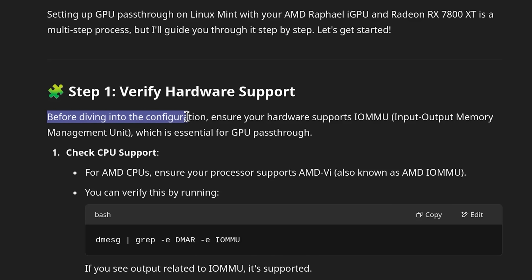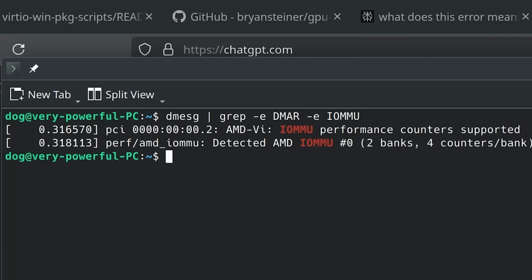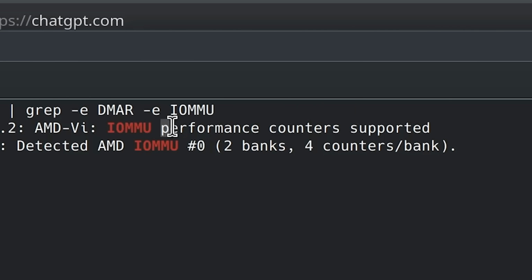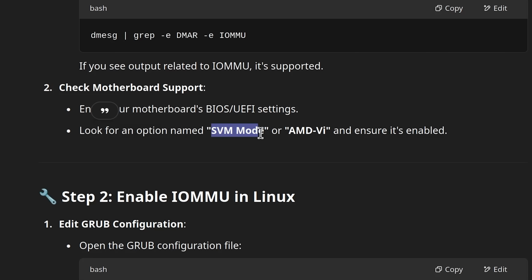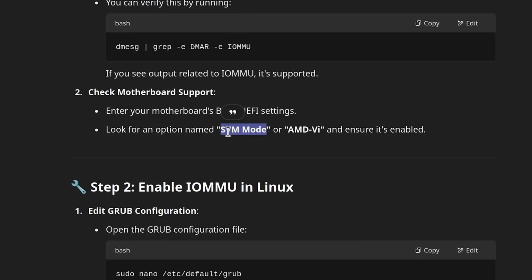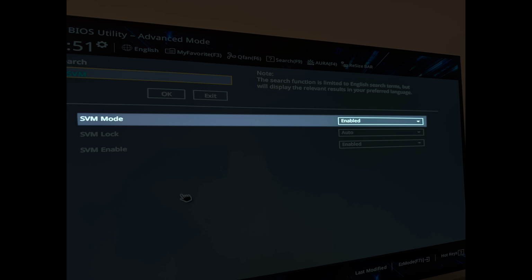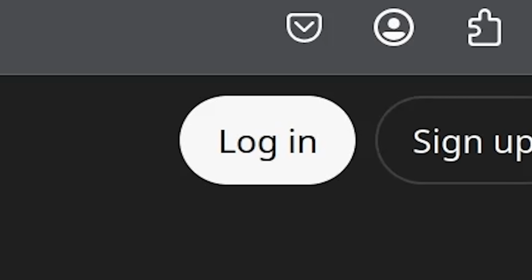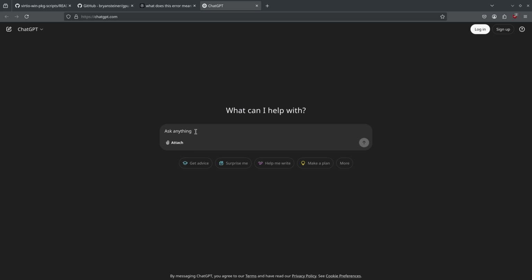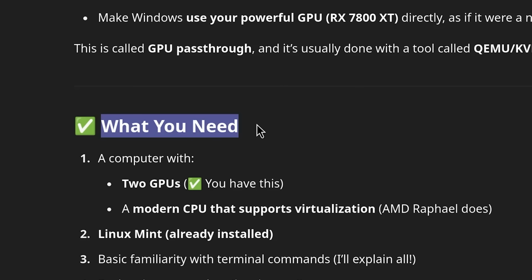Before diving into the configuration, ensure your hardware supports IOMMU. I think I've already done this. It says IOMMU here. Performance counters supported. So I guess it's supported. Check motherboard support. Look for an option named SVM mode or AMD-Vi and ensure it's enabled. Surely it's enabled. So let's just double check SVM mode. Okay, it's enabled. I even took a picture. Oh, and it discarded my ChatGPT prompt. I'm not logged in, so I can't recover it. Well, let's write it again. Whew, there we go.